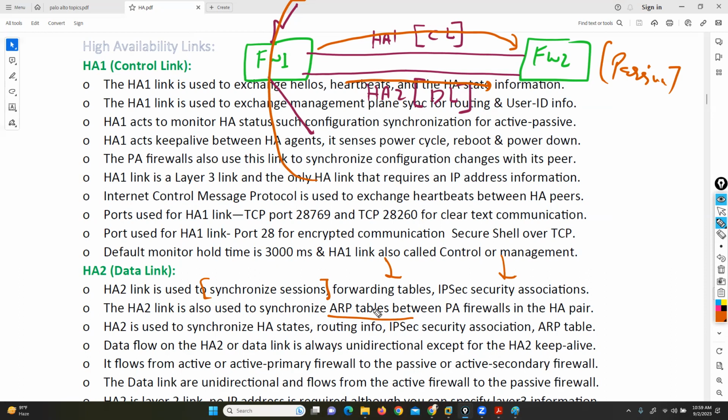How often will it update, it will synchronize with the other firewall? Okay, you're talking about the hello timer. I will show you in practical, Suresh. In the practical configuration, I will show you both the hold on timer and hello timer options.